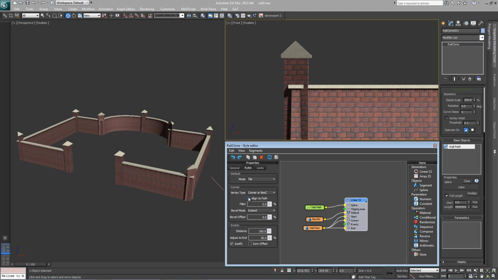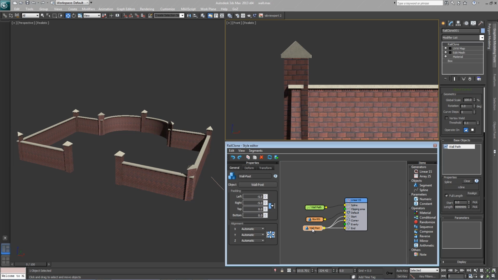By default, RailClone applies this rule to all the spline's vertices of the corner and Bezier corner type, but this can be easily changed by selecting others from the vertex type drop-down menu. If you get close, you can see a problem. The plugin tries to adapt the mesh in the corners, bending the segments and creating an undesirable result. To fix this issue, go to the wall post properties, Deform, and untick Bend.